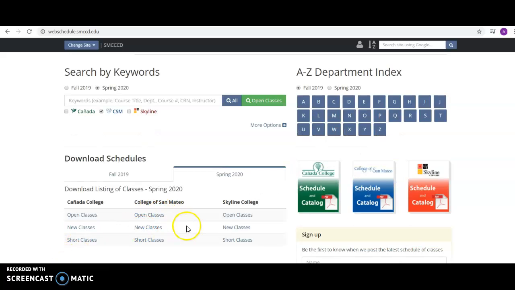You'll also see that you can get PDF versions of the schedules and catalogs from each of the colleges. So the printed schedule that I showed earlier, you can actually get a PDF of that as well. Again, here's where you can filter options for classes.